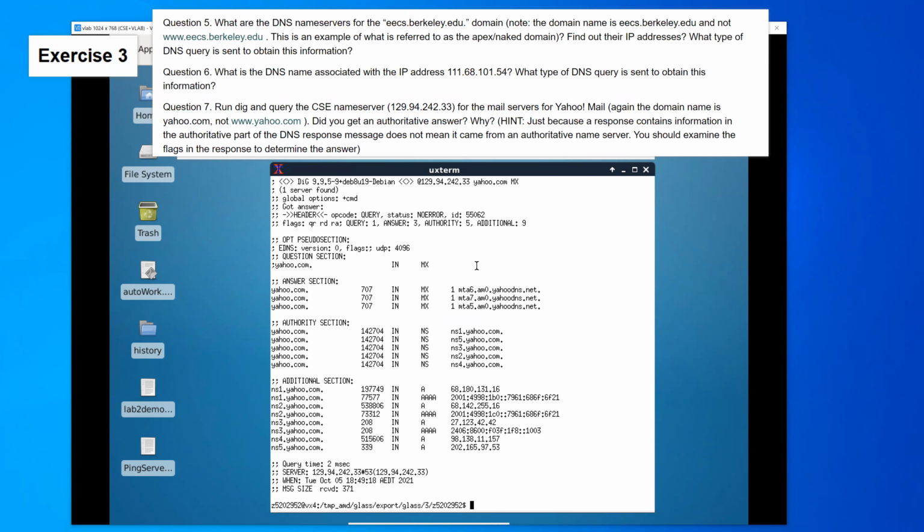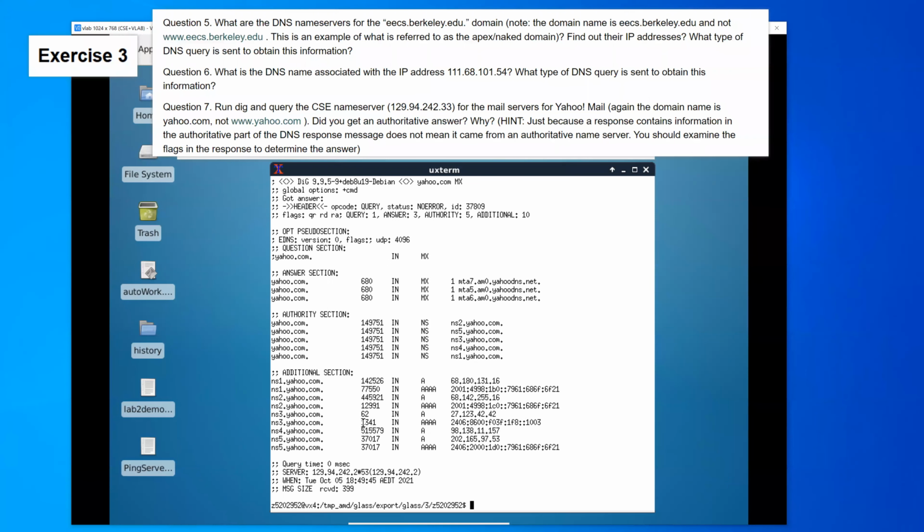Does it make sense? Yeah, it's just kind of syntax stuff. Once you know it, it should be pretty easy. You can see the server is this one. If we run without that command, the server will be different. So that's how we specify which server we want to use.